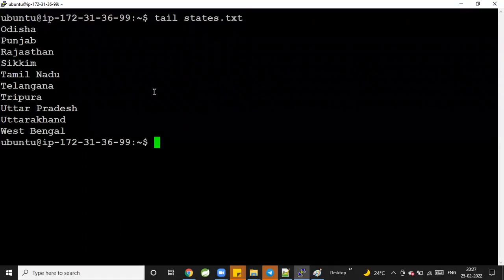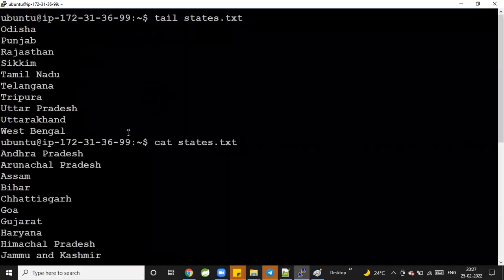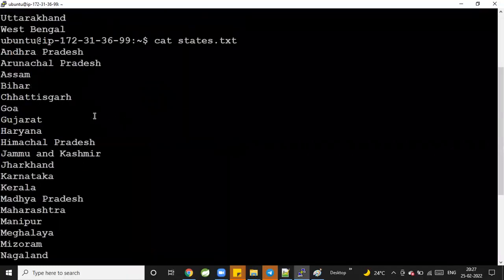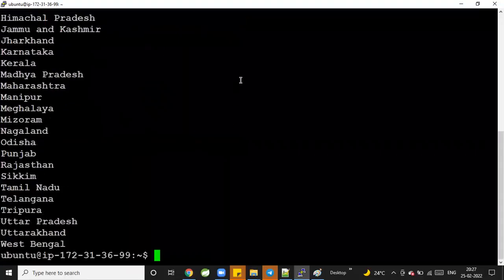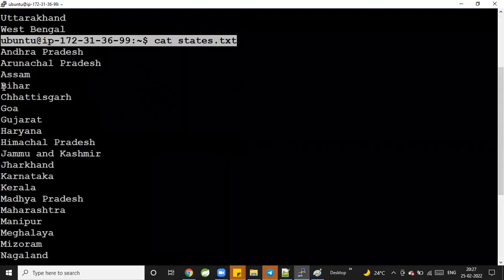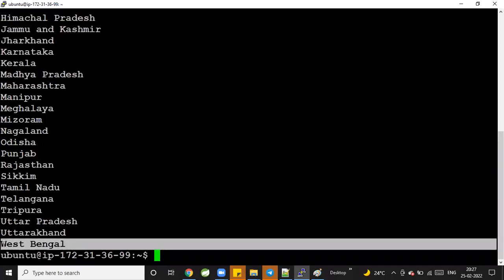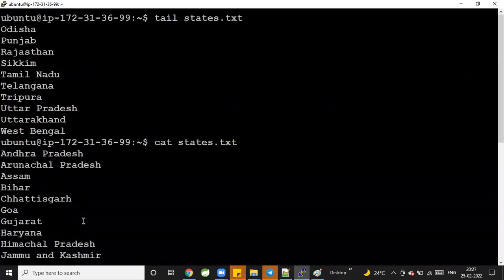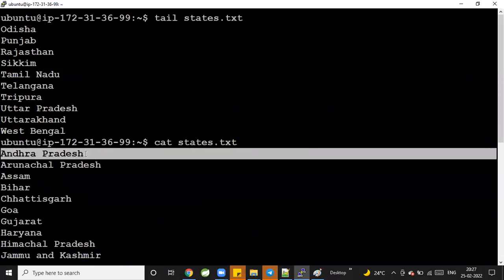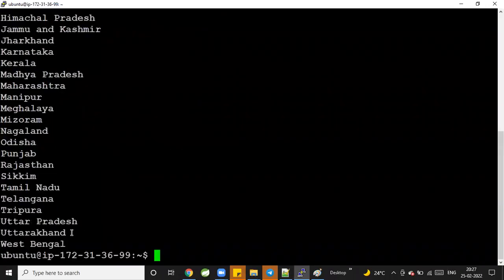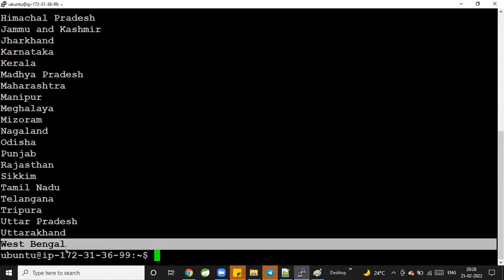Guys, these states are in alphabetical order. cat states.txt. Now you see all the states in India are available here. Andhra Pradesh, Arunachal Pradesh, Assam, Bihar, Chhattisgarh, Goa, Gujarat, Haryana, all the states are available in alphabetical order. Which is the last state in India? West Bengal. Which is the first state in India as per alphabetical order? Andhra Pradesh.